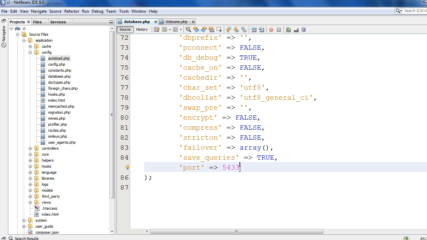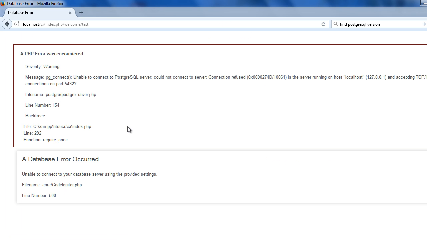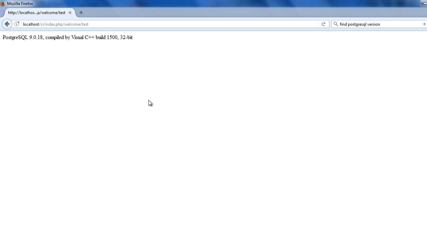Now I am using the correct port number and trying to get the result. Yes, this time it works, and CodeIgniter gives me the version of the PostgreSQL database that I have installed. Everything is okay, and I have connected the PostgreSQL database through my CodeIgniter application.